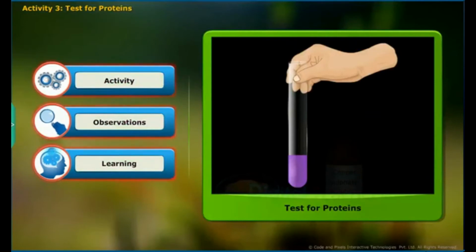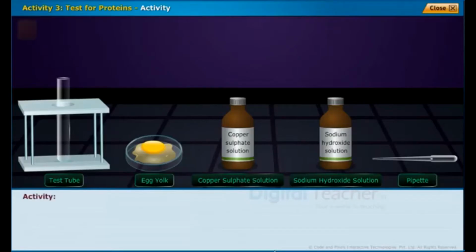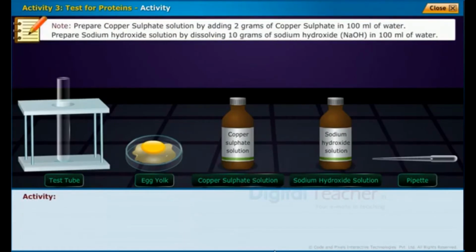Here, let us perform an activity to test for the presence of proteins in food items. Click each tab to know more. Prepare copper sulfate solution by adding 2 grams of copper sulfate in 100 milliliters of water. Prepare sodium hydroxide solution by dissolving 10 grams of sodium hydroxide, NaOH, in 100 milliliters of water.